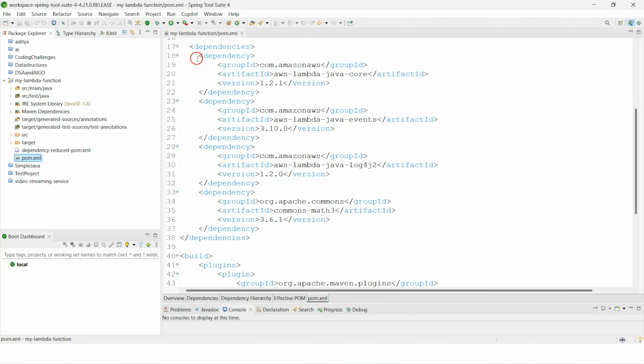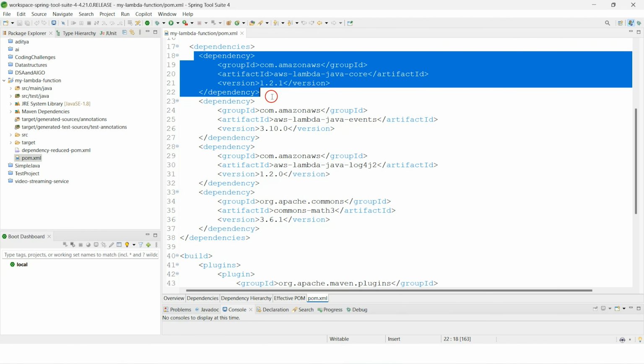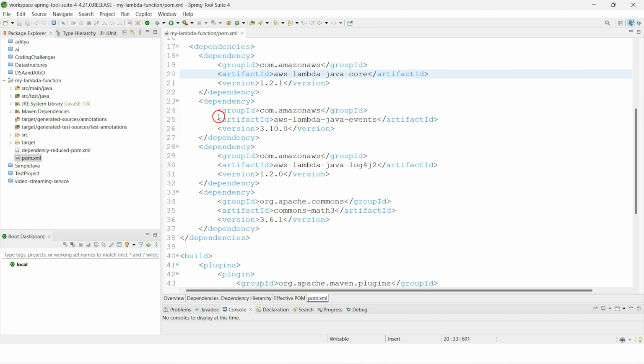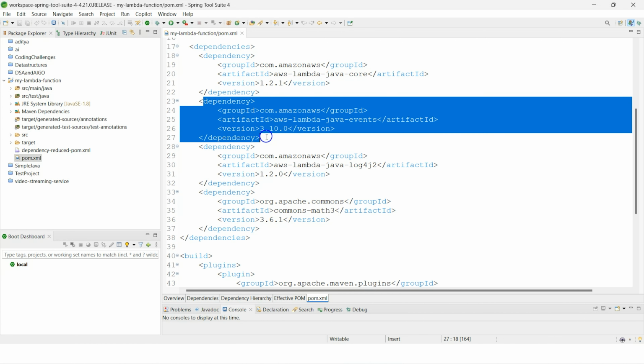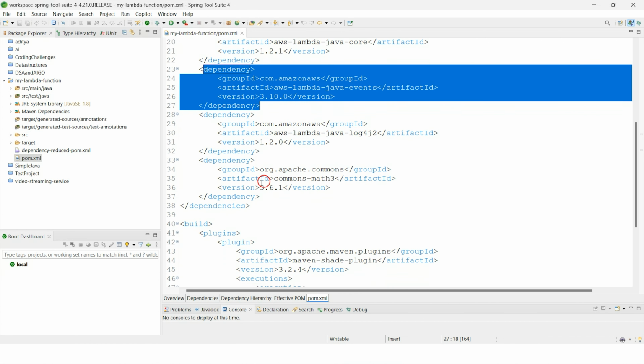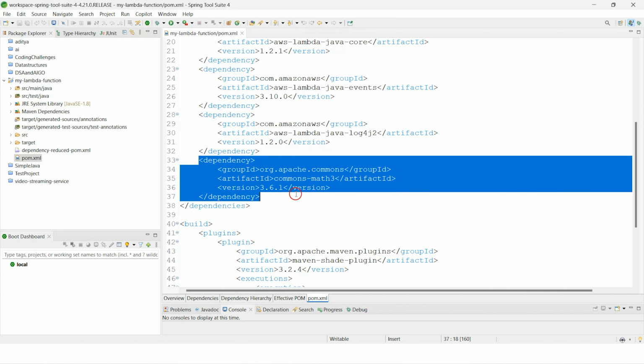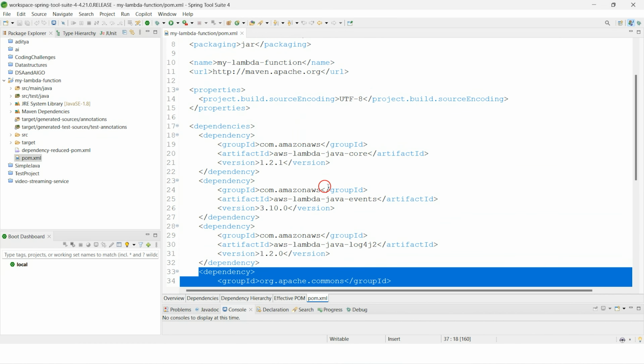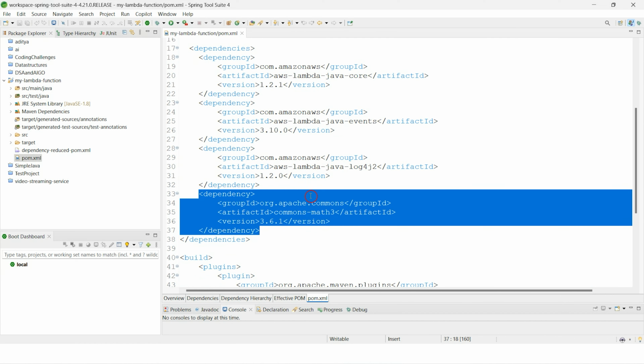If you see here, we have Amazon AWS Lambda core, and to run it inside the Lambda, these dependencies are required, and it also has some other dependencies. These dependencies will make the jar huge anyway. Now I'm moving to the next one.